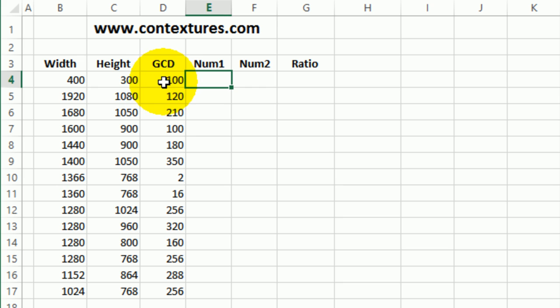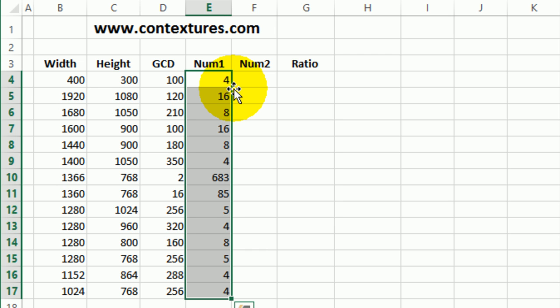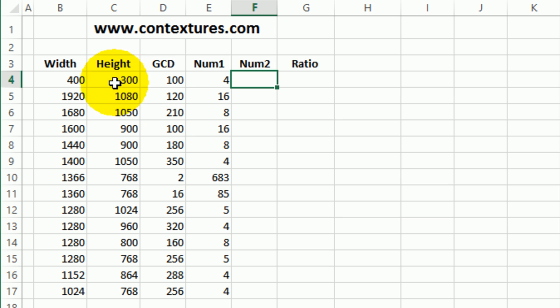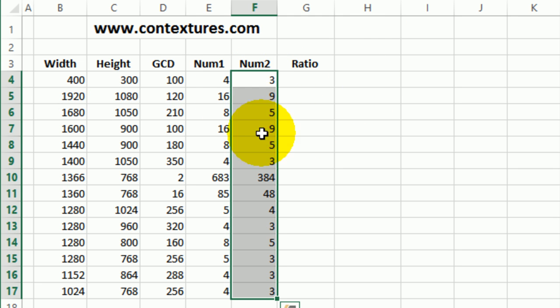So now that we have this number, we can do the next step, which is how many times can we divide this number into this one. And to do that, we can use the division operator. So I'll type here equals the width divided by our greatest common divisor. And that's a 4. I'll double click to copy that down. And the same thing in this cell, we're going to divide the height by our greatest common divisor. And so that's 3. And there are the rest.